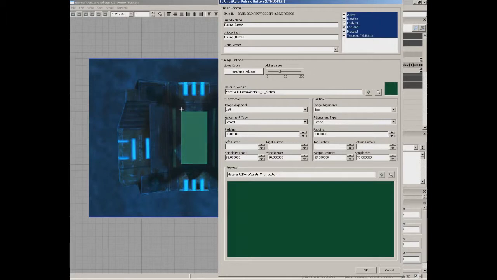Now, back to this problem of just having a solid swatch of color. The problem lies right here in our alignment area. The horizontal and vertical alignments, check out the sample position and sample size. Sample position horizontally is 32 pixels in, and we're only sampling 30 pixels. Here we're going 33 pixels in and only sampling 32 pixels.